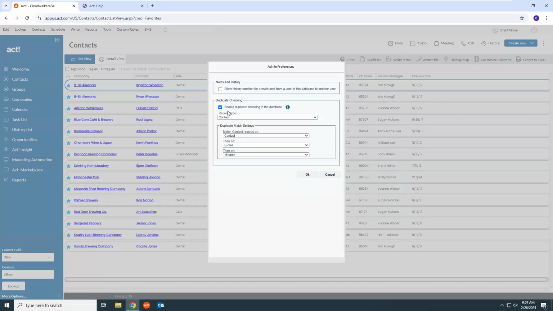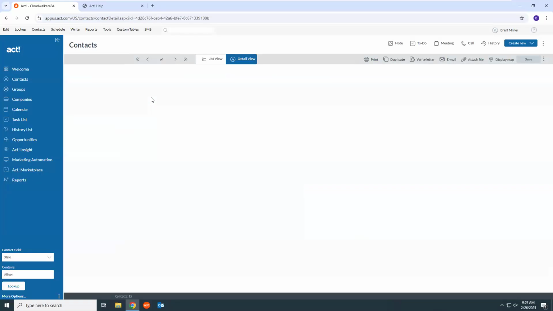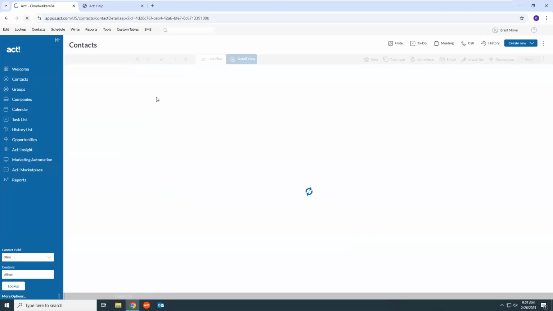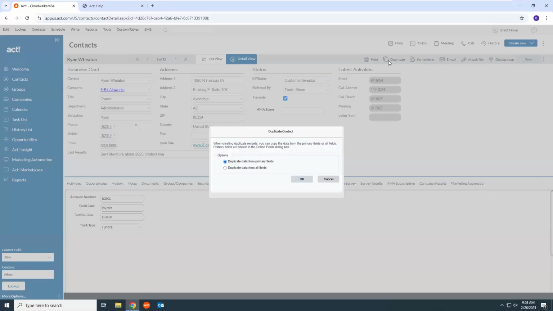If this is enabled, ACT is going to work to try to guarantee nobody is importing or creating duplicate records in your database. If this is disabled, then ACT won't check, and you can create duplicate records all day long. So I'm going to disable it first of all, and I'm just going to create a duplicate record to show you how this might be resolved. With that disabled, I'm going to click one of my contact records here. His name is Ryan Wheaton, and I'm going to duplicate him.